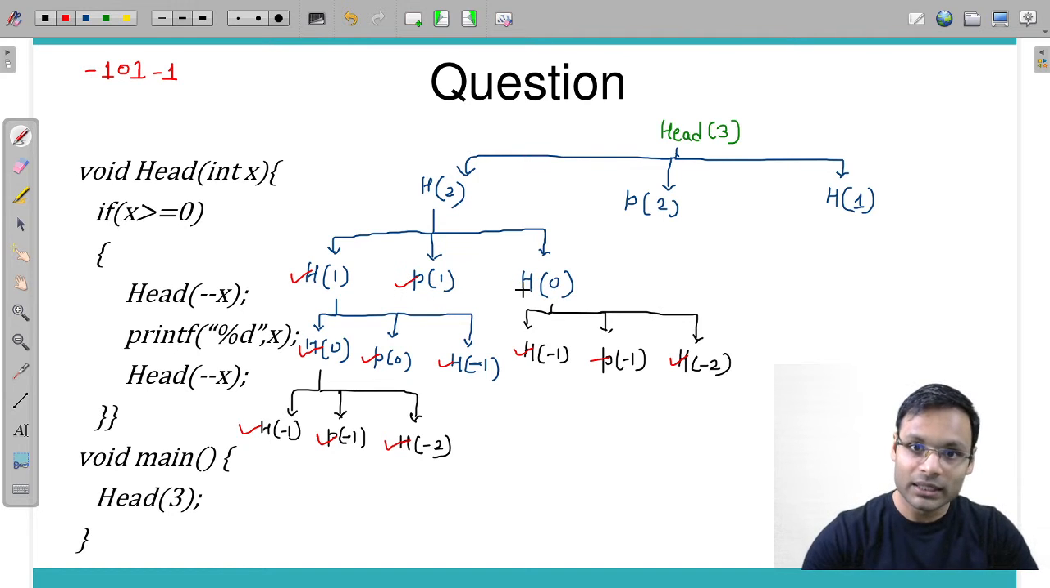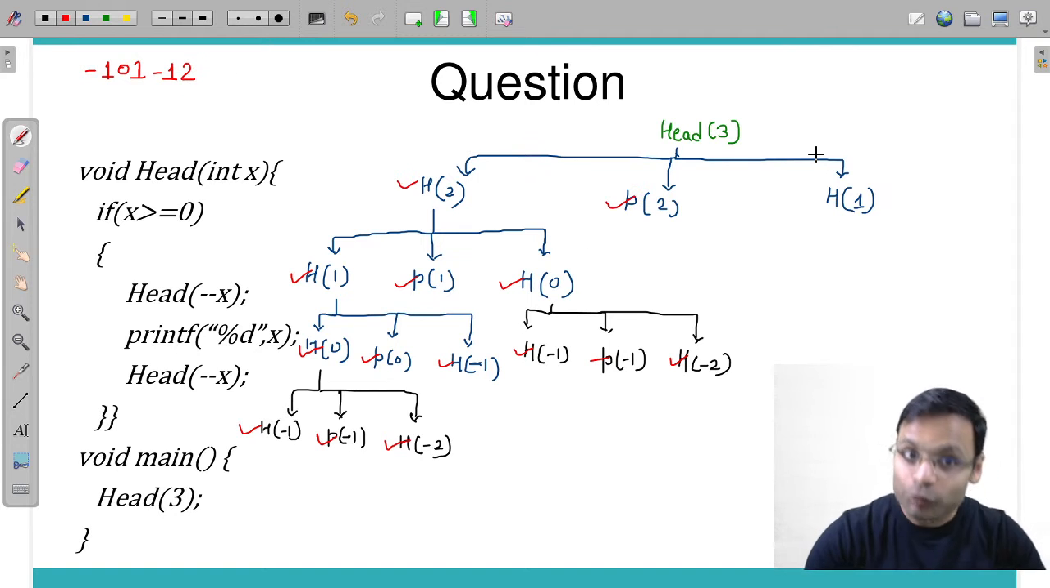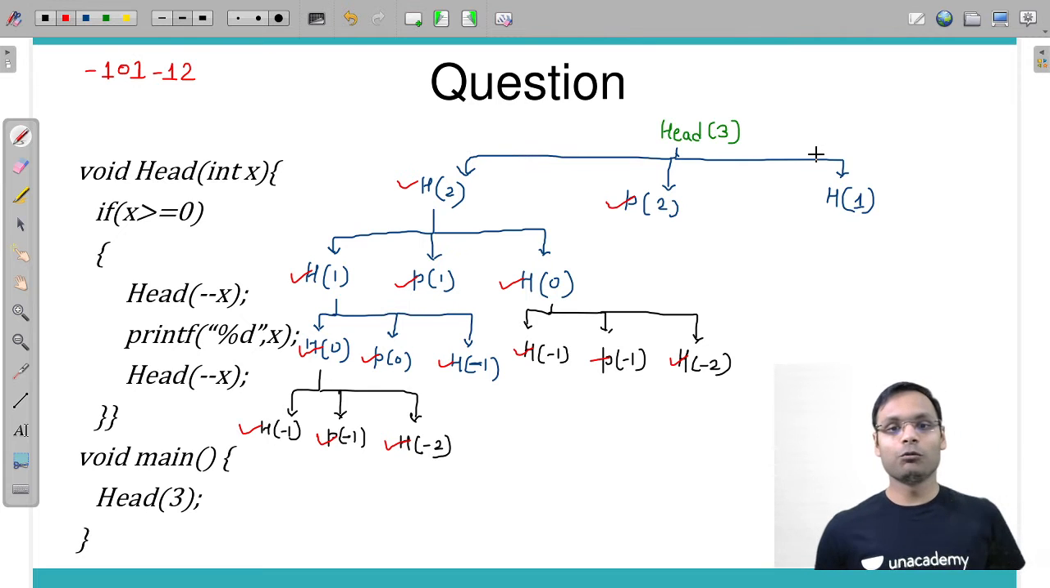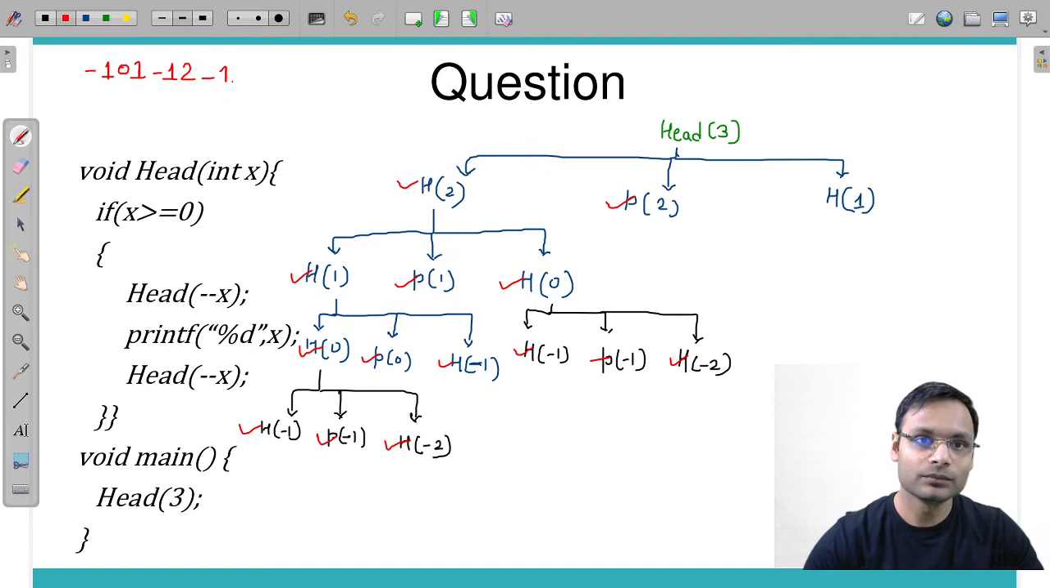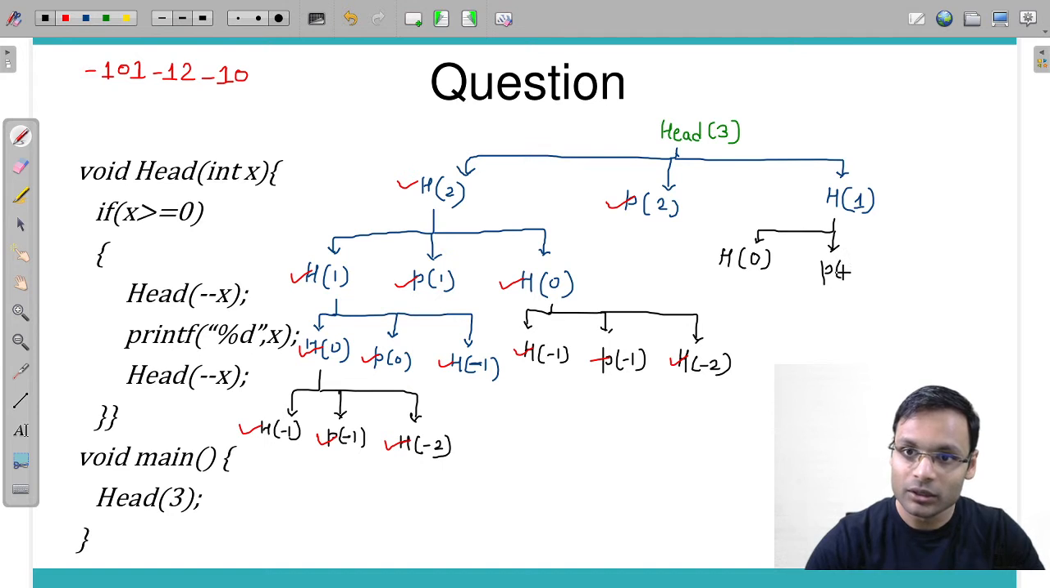We can say print 1 done, this h of 0 done, h of 2 done. Now you can print 2. Now you are calling h of 1 again. Now you only tell me, h of 1 will print what? h of 1 will print minus 1 and 0. How can I say that, sir? Okay, I'll make a tree for this too. First of all, for h of 1 you are calling h of minus x, meaning h of 0. After that you are printing 0 and after that you are calling h of minus 1.